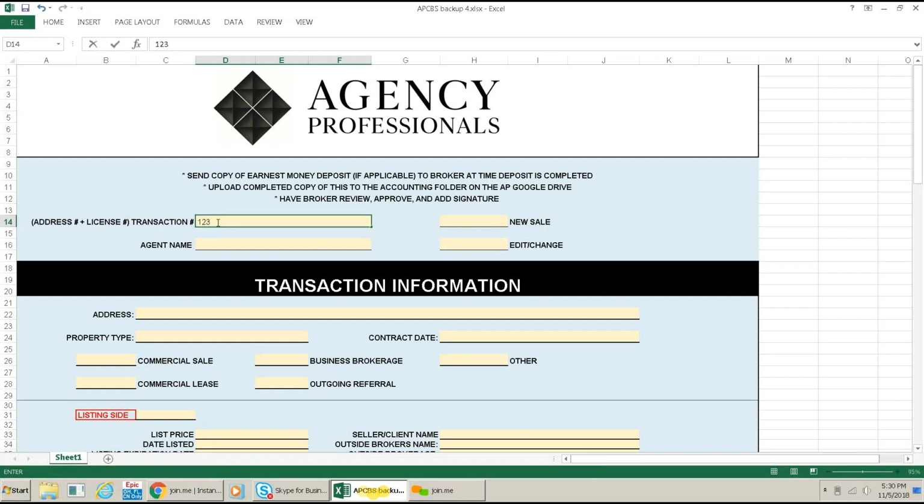So here, let's just go ahead and pretend I just did a deal on 123 Main Street. I'm going to do 123 Main Street, and then 2015-005-399 for my license number.